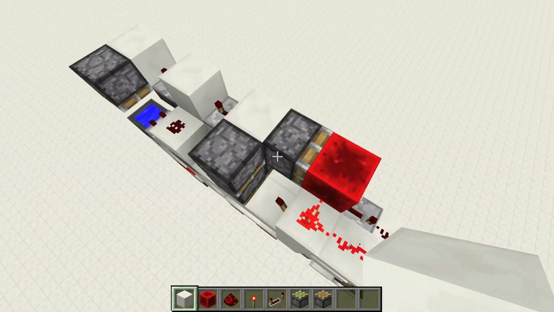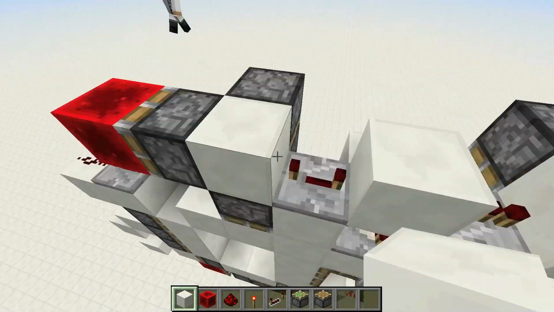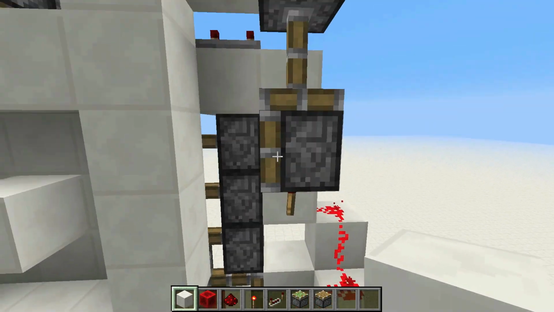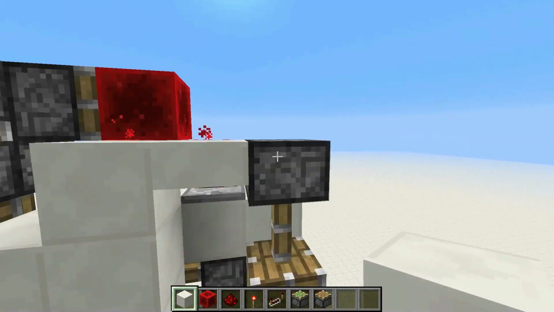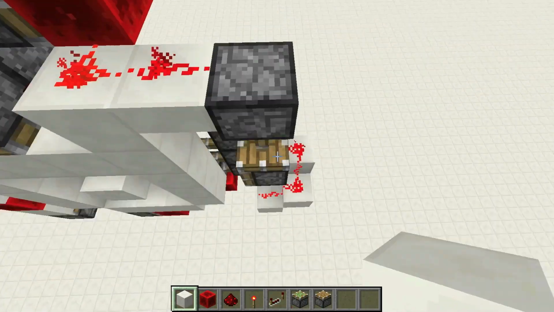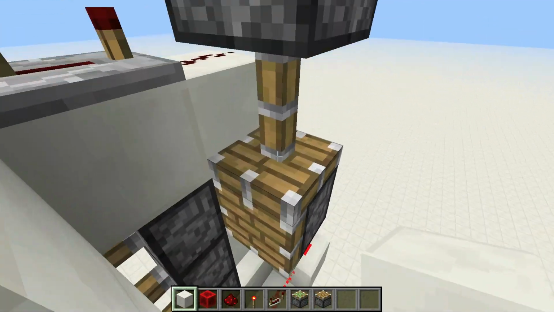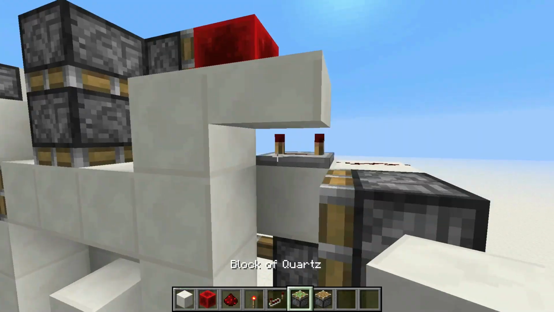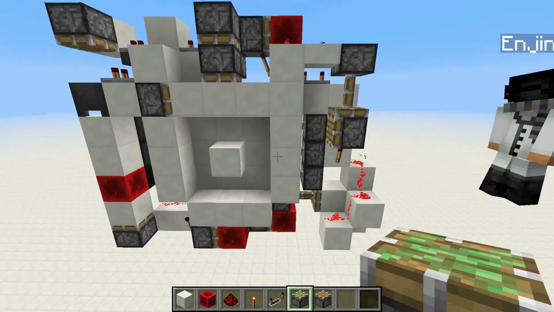And what else happens when this closes? As you see here, that retracted because this turned off, which allowed this piston to be retracted. So that just retracted up, and then this repeater over here powered this piston when it was in the up state right there, and that just pushed the block back, which is exactly what we needed to make it seamless.